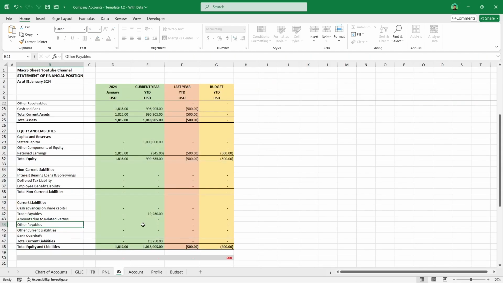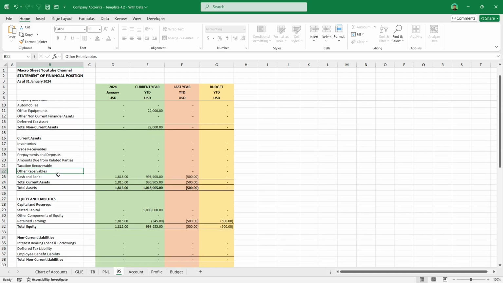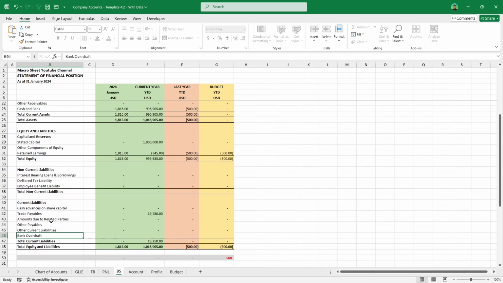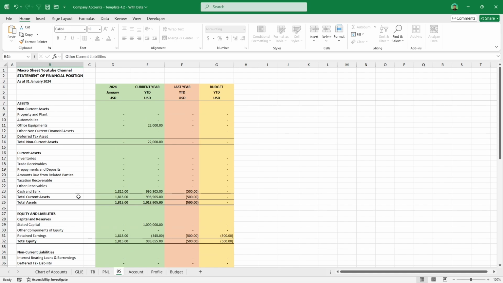Other than that, I have changed some categories in the balance sheet. We changed this to cash and bank, other receivables, receivables, trade payables, and other payables. However, users have the freedom to change them as they want.